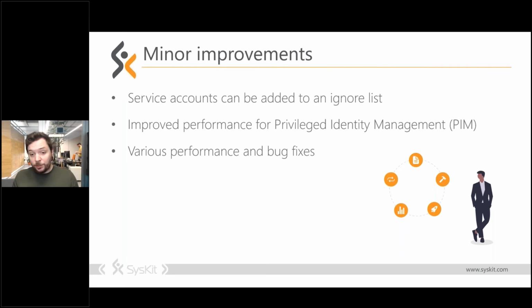Also, Privileged Identity Management, PIM, is now working completely, and we're really proud of that. People can now use PIM together with SysKit Point, and it's going to give them a nice experience. Then we have various performance and bug fixes, and if you go to our release notes for these past couple of versions, you're going to see that we fixed a lot of things. We are listening to our customer base and trying to fix and add whatever we find.